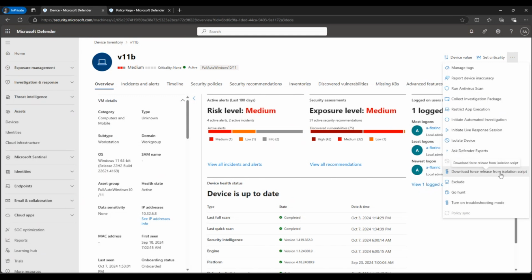Let's say that after a live response session and isolating the device, I want to reinstate my device to its initial state. I can download an isolation script, upload it using live response, and I will be able to reestablish the connection of this device to my corporate network. Also, I can exclude this device from the list.